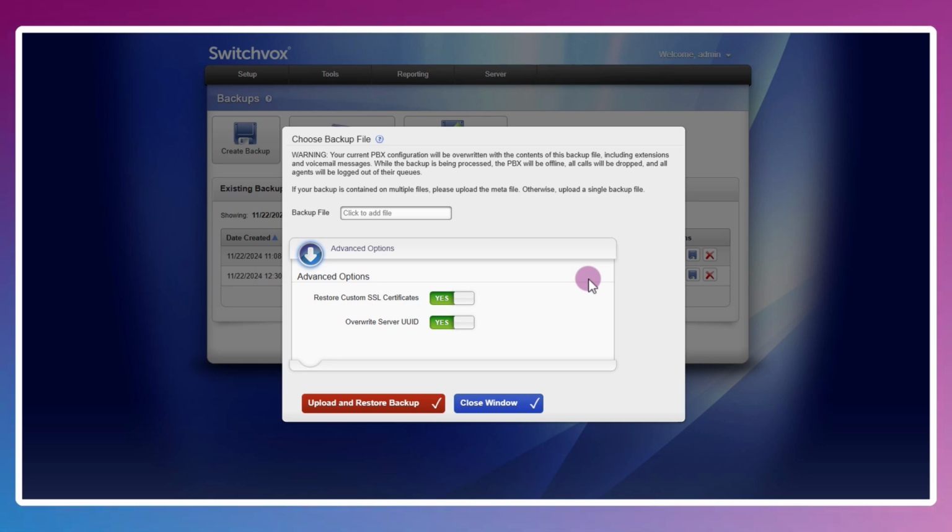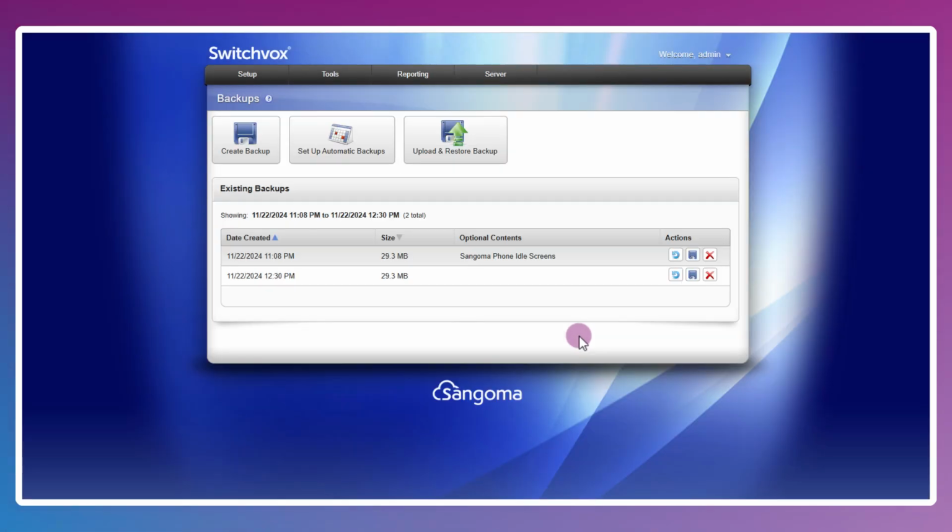For more information on this particular topic, go ahead and select the help icon to visit the Sangoma knowledge base article. I will note here that cloud Switchvox users will not have access to the backup system, as that's taken care of for you in the back end. Now that we're familiar with backing up the system, you should go ahead and do so before we get to our next steps, which will be updating the Switchvox.